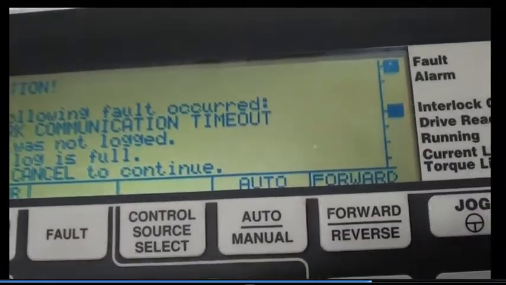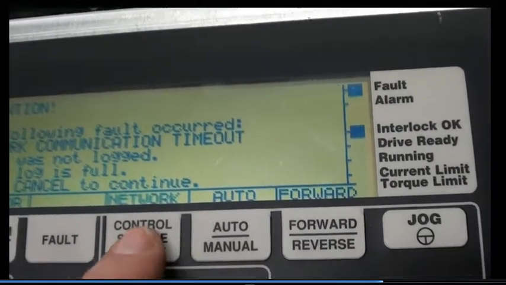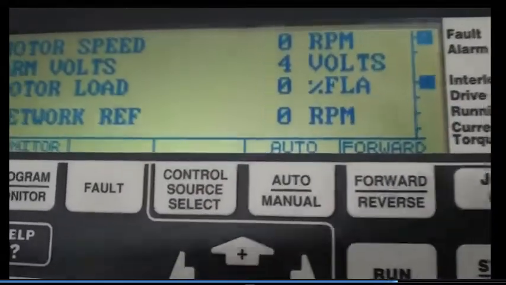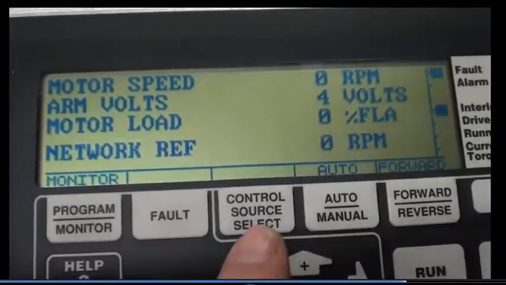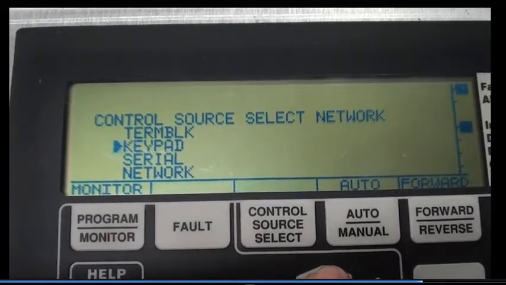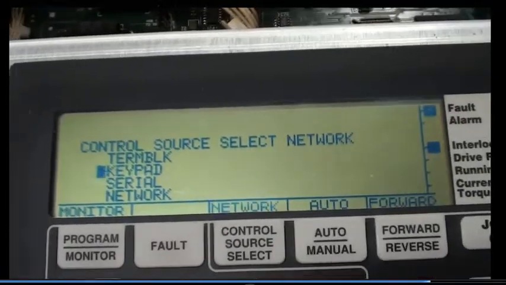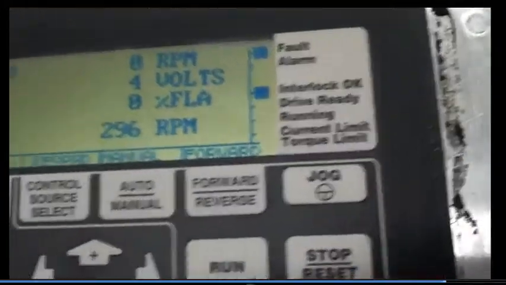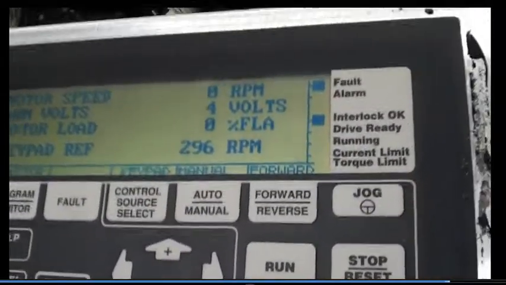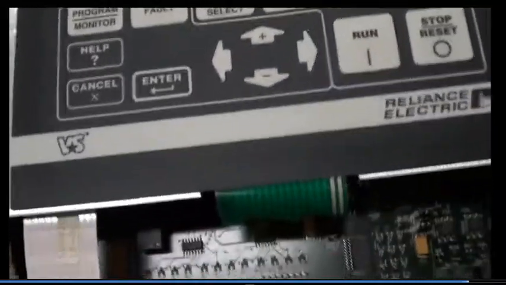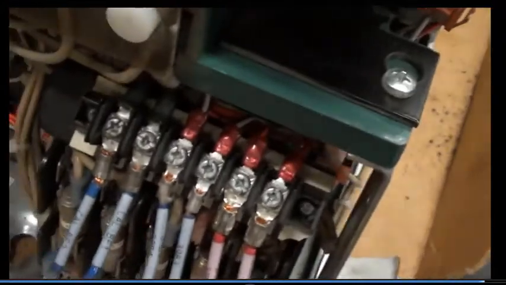Initially it is in network, but we can actually change this to manual or serial or keypad or terminal blocks. Let's run it. Of course, we have faults here. We haven't cleared the faults because there is no motor. But it's running perfectly. You see, the field connections are right here.